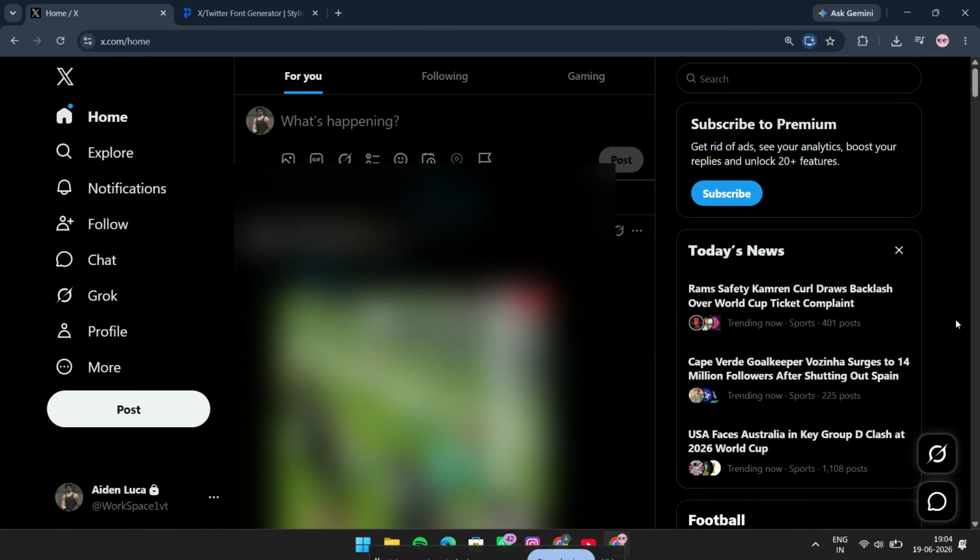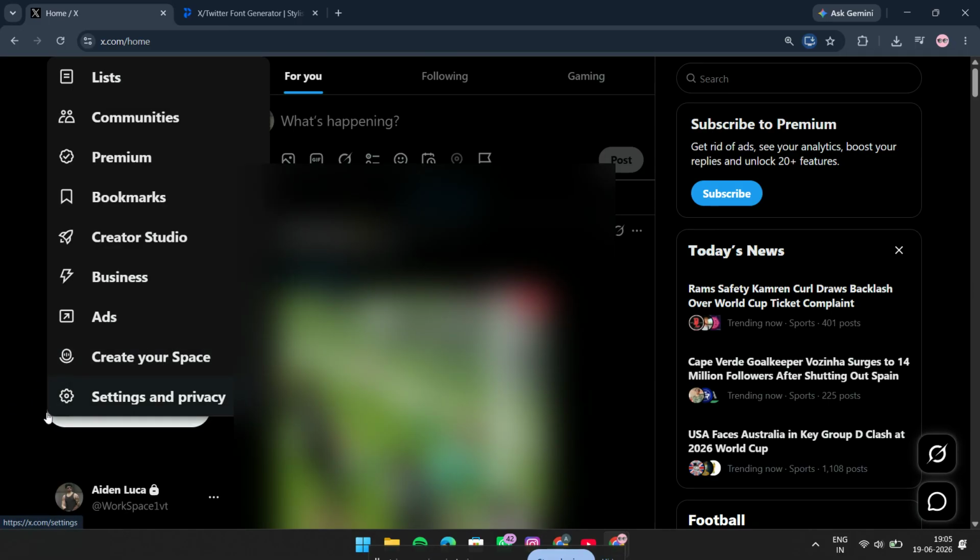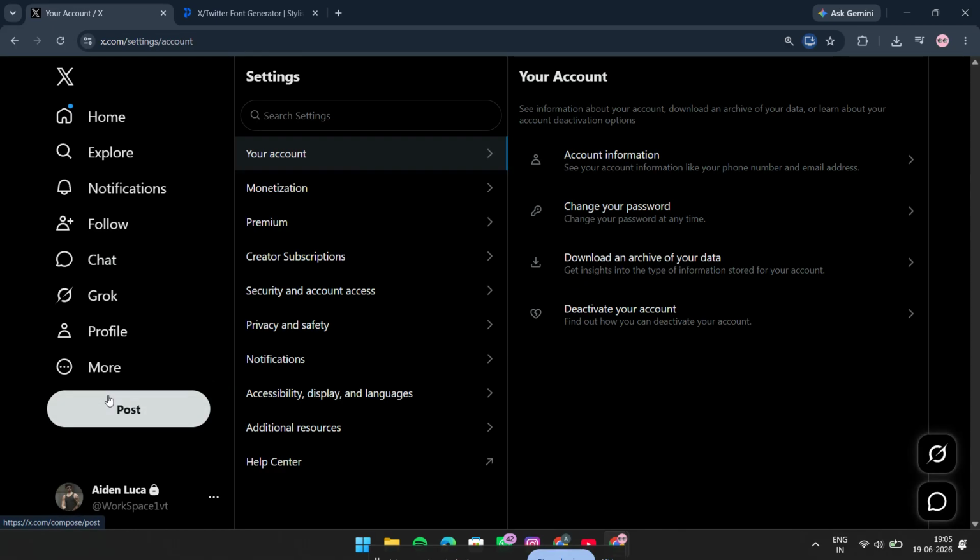First, open your browser and go to X.com, then log into your account. Once you're signed in, look over to the left-hand menu and click the More option, which is shown with 3 dots. This opens up additional settings and options for your account. From there, click Settings and Privacy. This is where X keeps most of the customization tools for your account, including display preferences.